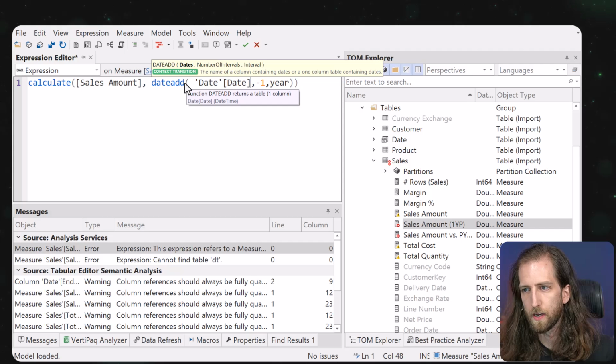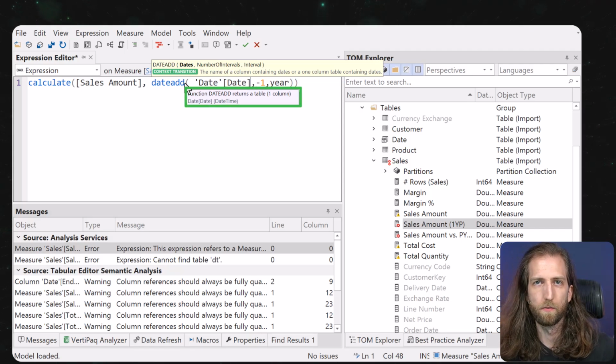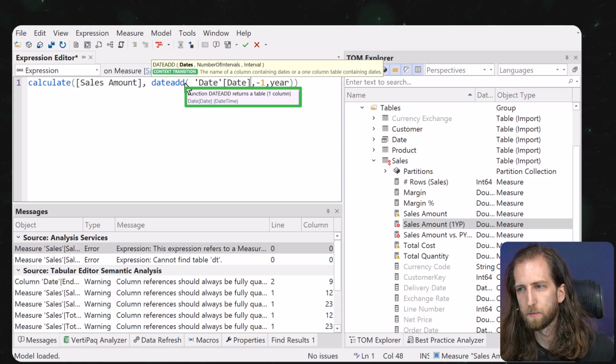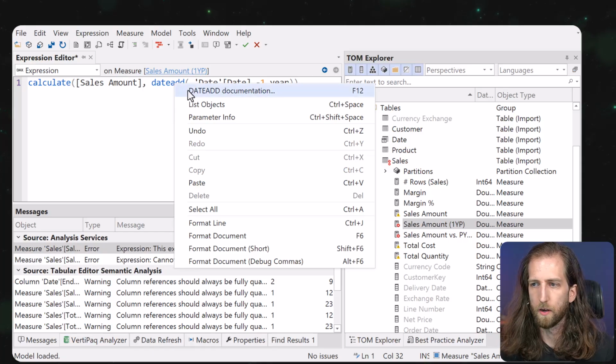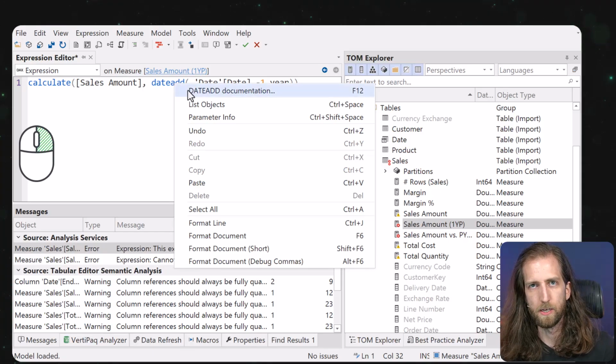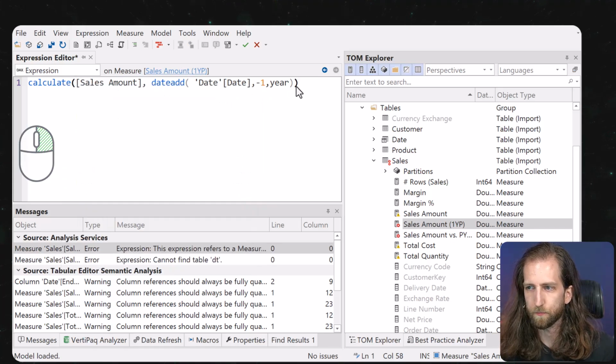And if we wanted any more information, we could hover on the function, and it tells us what the result will be. In this case, a table of one column. But if we want to understand how this function works, we could right-click and go to its documentation. Any DAX function, we can do this, go to its documentation, and it even has a shortcut.